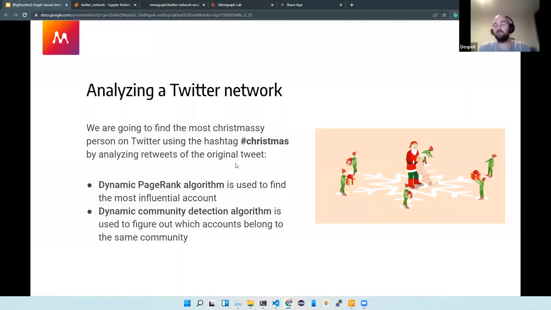This is more or less it. We already covered it. The data set is a Christmas data set. Each tweet has the hashtag Christmas. And what we were calculating was the page rank value of each node that was added to the database. And we ran a community detection algorithm that assigned a cluster, a community, to each node. And this was being done in real time.